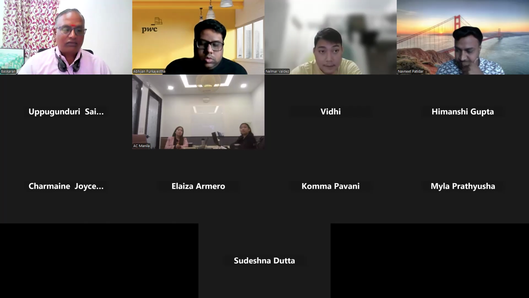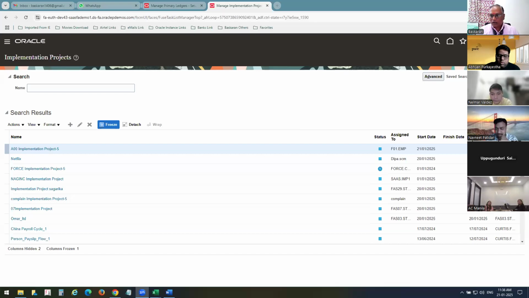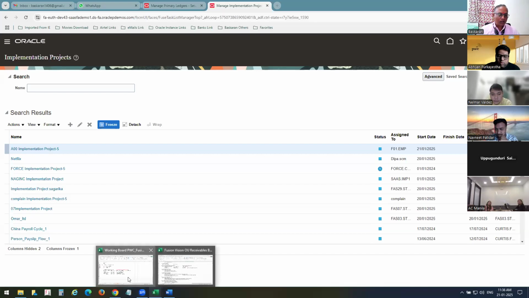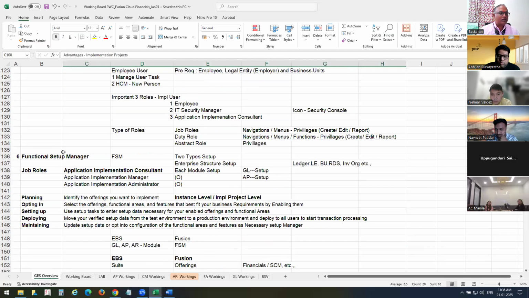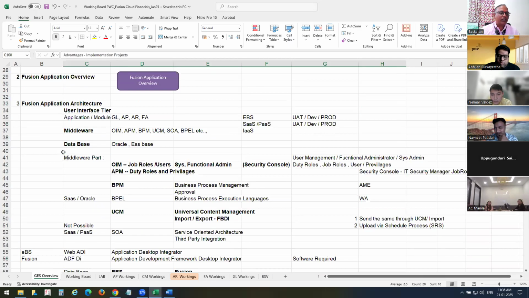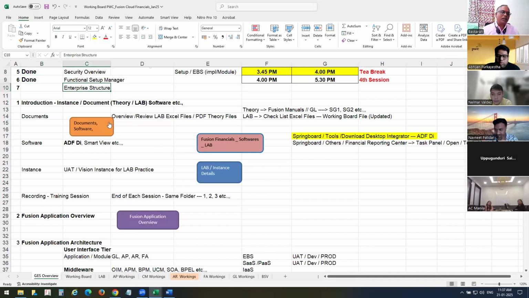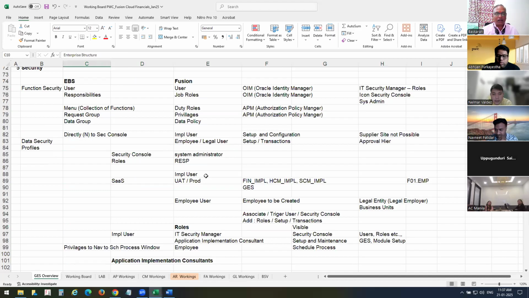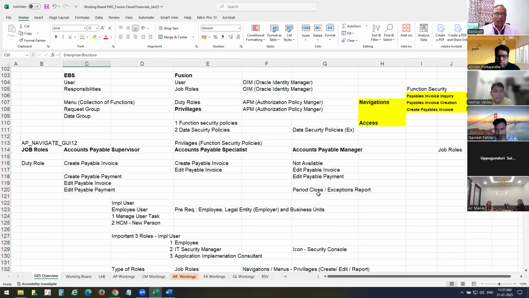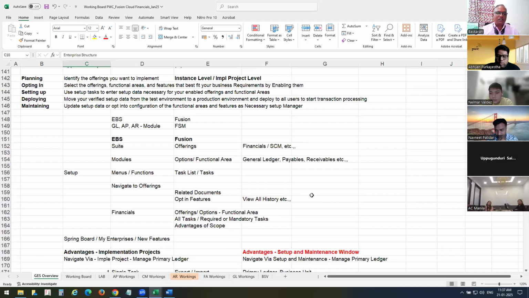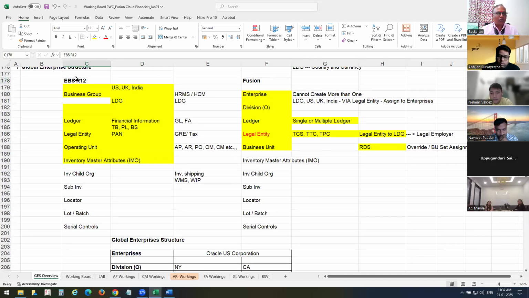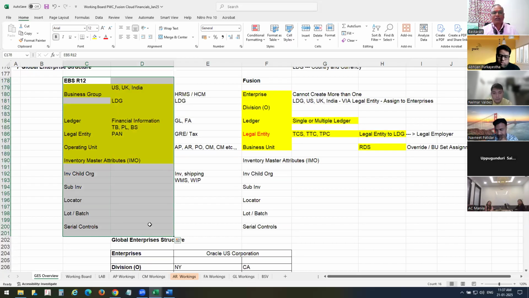So let me share my screen. First of all, what are the Global Enterprise Structure components? Number 1. This is the last task for our overview. Then we will move on to the respective module classes. Enterprise structure, global enterprise structure. Global means across the country also possible. In EBS it is called multi-org. In Fusion it is called global enterprise structure. Ignore your EBS part. Fusion.